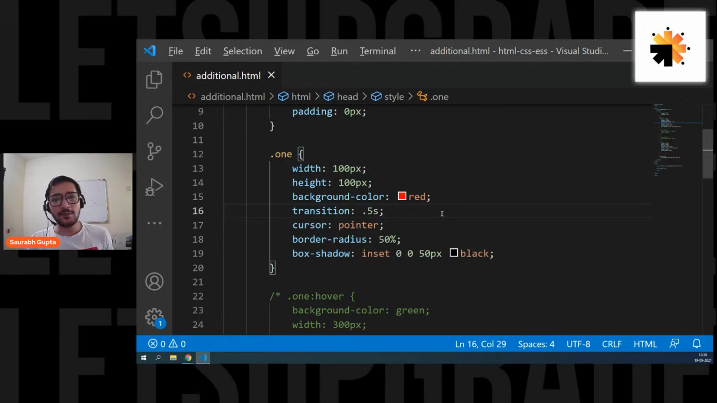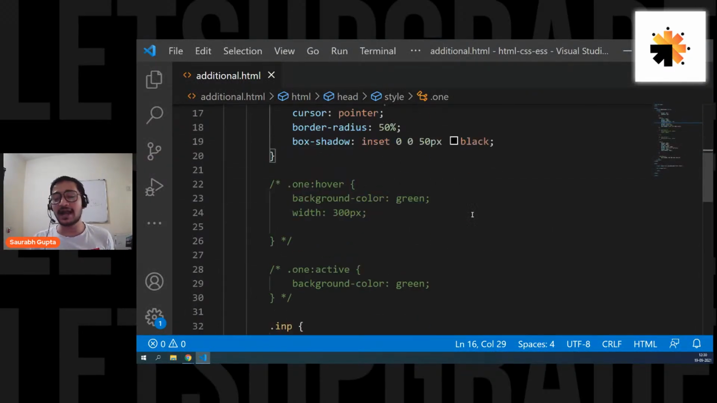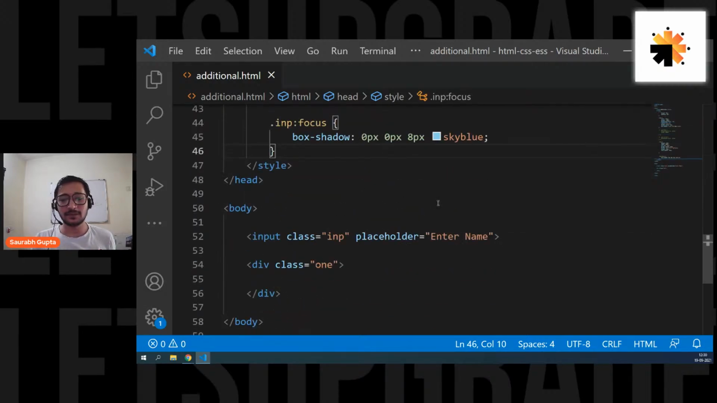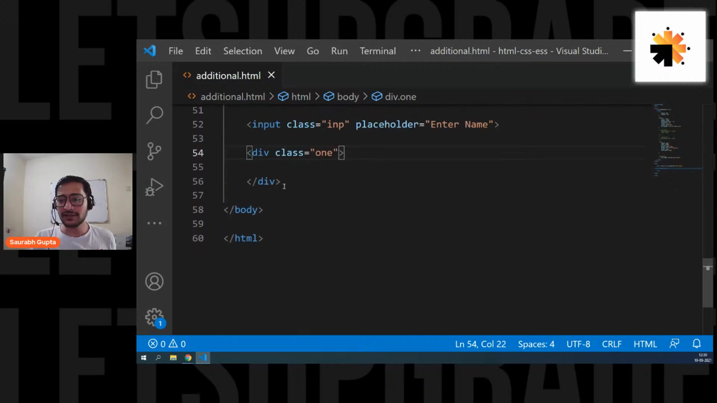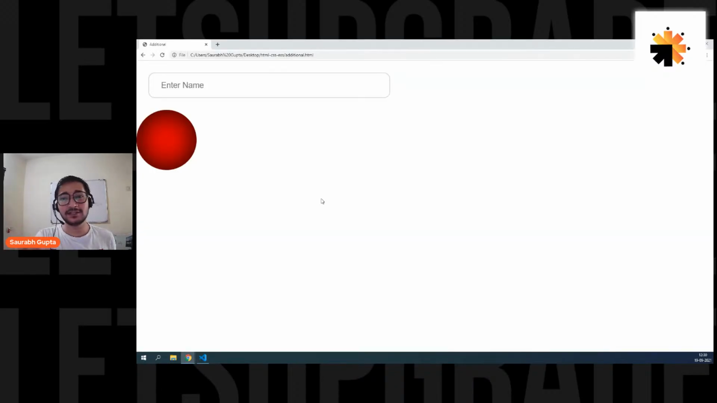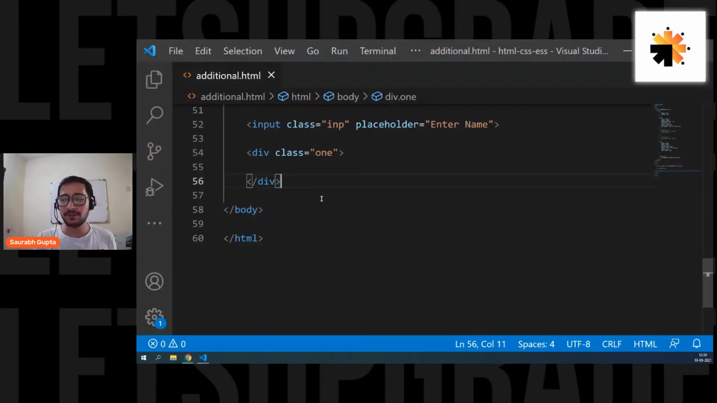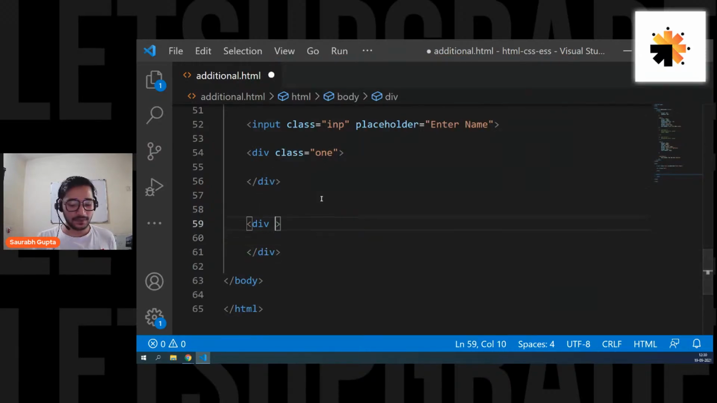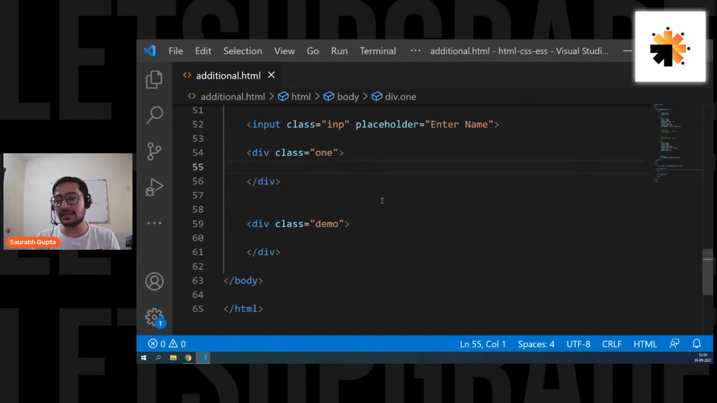Okay, guys. So now let's see the last properties for today. That is transformation, and it is one of my favorite properties. So let's go and see it. For that, let me create another div. Let's keep these two, they are looking very good. So let's create a div again, and let's give it a class of demo. Give any class, it's fine.